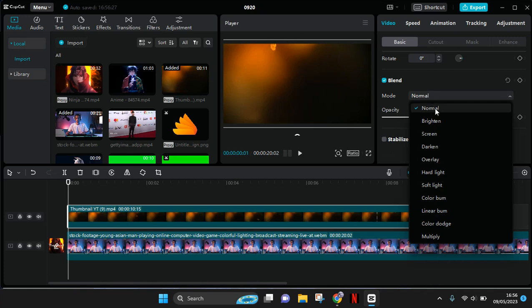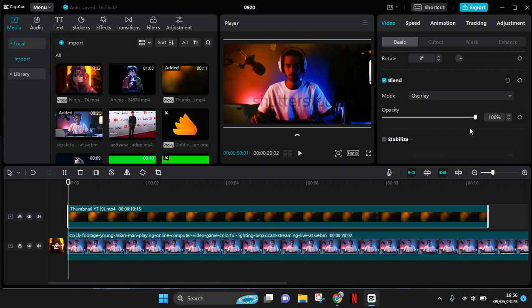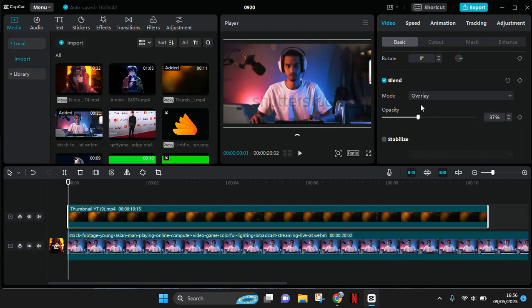There are a few modes that you can choose, like on the CapCut mobile: normal, brighten, screen, darken, and other options. So you can just choose which one. I'm going to just, for example, choose overlay, and in here you can just adjust the opacity by swiping it to the left or right like this, and you are done. So the blend is under the video and then the basic tab here.